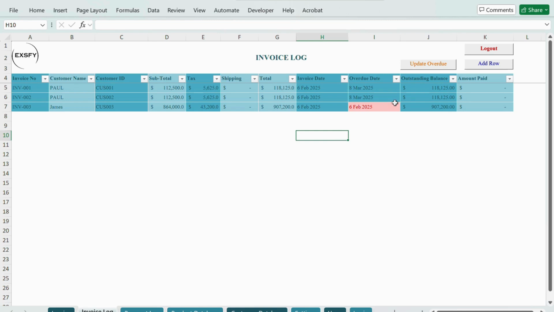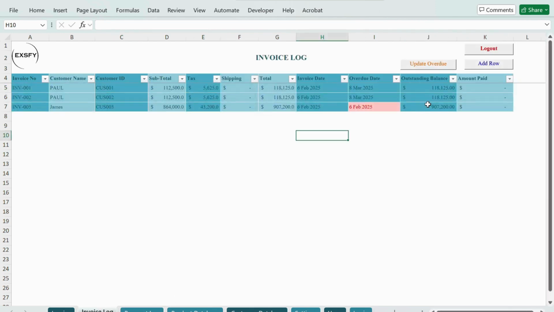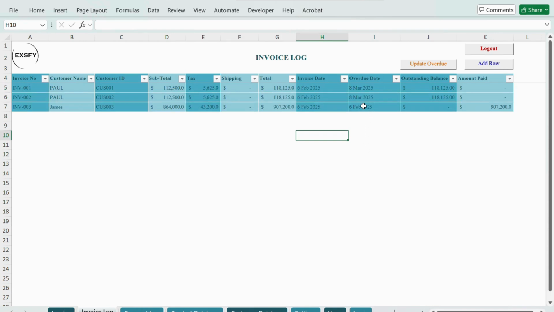So it will remain overdue until the outstanding balance is completed. So let's say the client has paid the whole amount. We come to the payment log, select the invoice number, which is invoice number 3. Payment date, let's say he has paid today. The payment amount is 907,200. So that's the full price. The payment method is cash. And the remarks, we have none. We'll come back to the invoice log. And now we can see the highlight is off. The outstanding is 0 and the amount paid is 907,200.